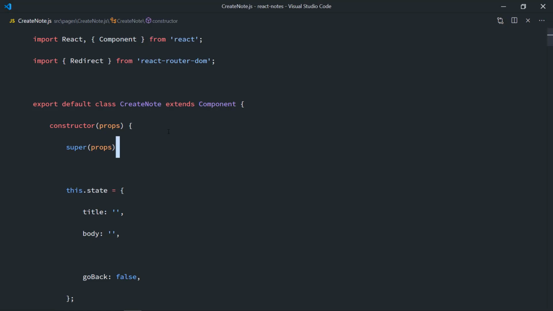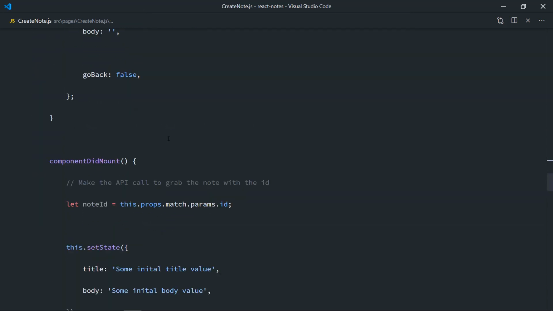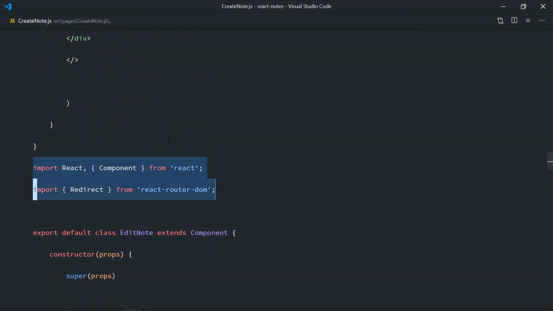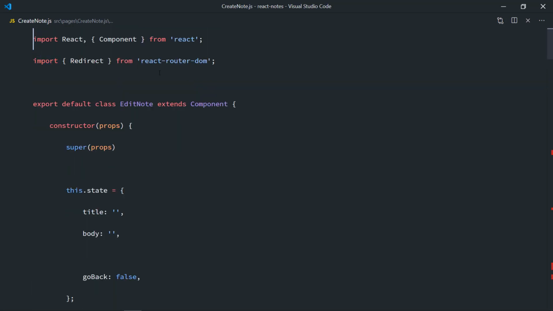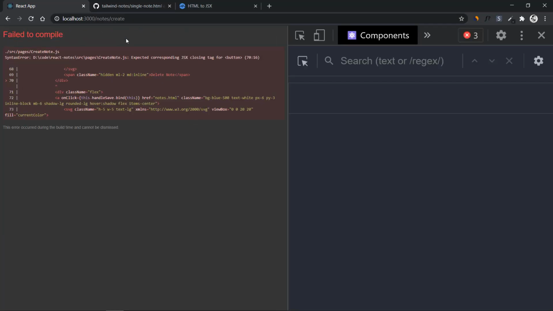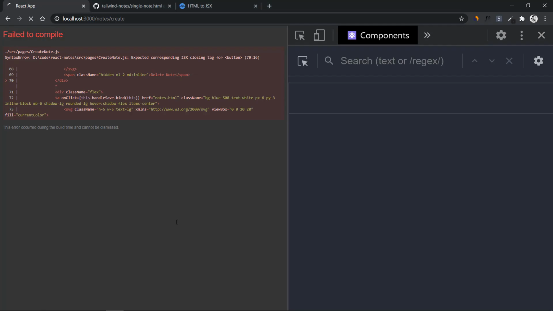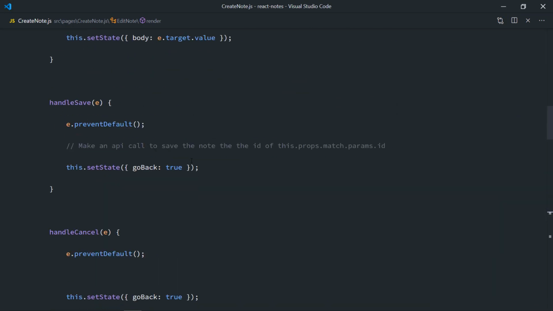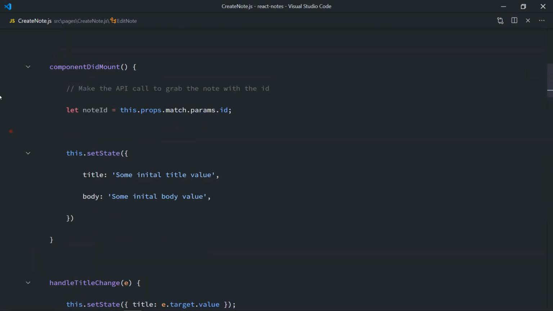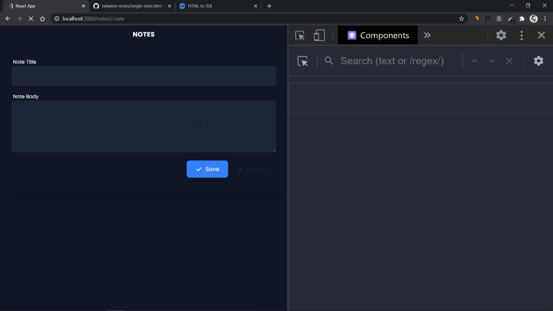Oh, what's happening on line 84 here? Oh, so we have some duplication in our create node page. My bad. So let me refresh the page, and there is another problem. Let me get rid of that. Okay, so yeah, that should fix everything. Also, we don't need this componentDidMount here, so let's get rid of that. Let's refresh the page. Okay, so now everything is working.